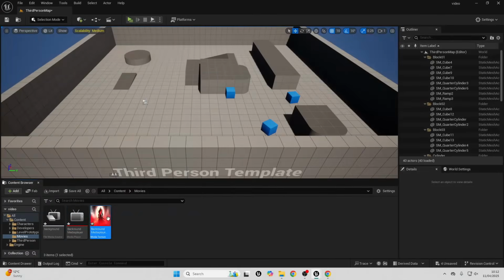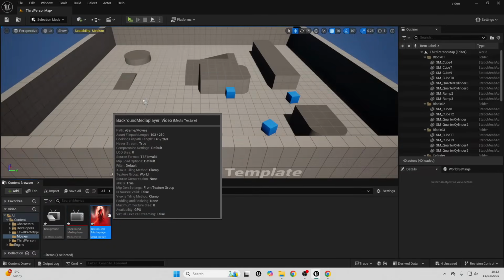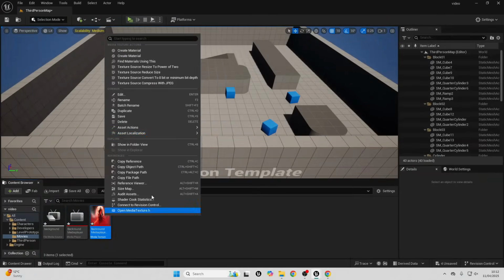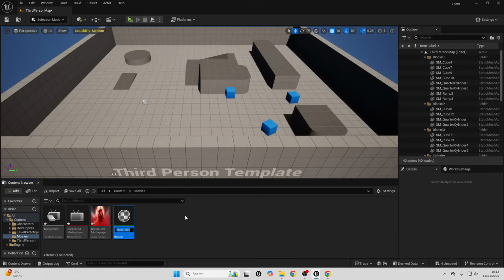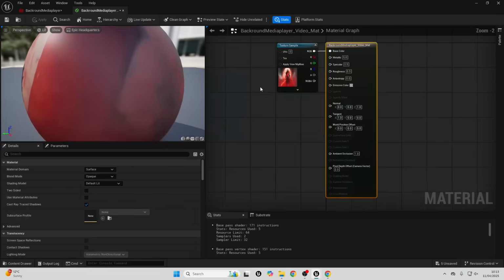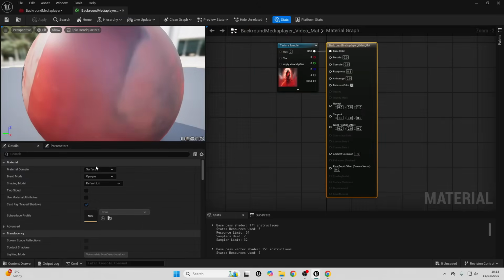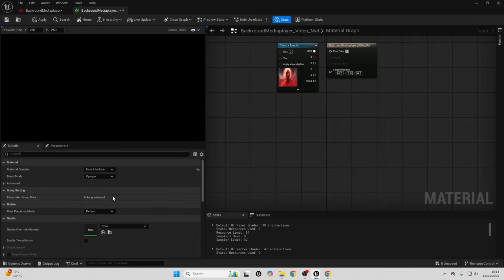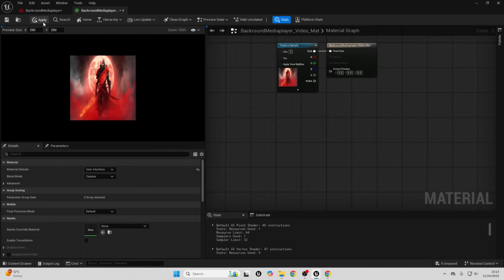Then we just want to select the media texture file that it created for us. Right click on this and go Create Material. Double click on this. Select this and go over to Material Domain and change this to be User Interface. Then connect from RGB into the final color and just click Apply.